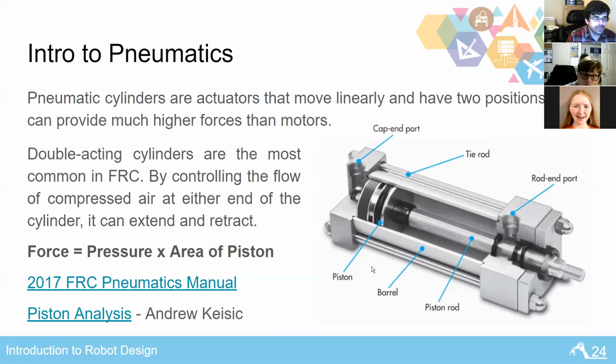So pneumatics are pretty cool. Does anyone have any questions on motors or pneumatics? Because those are the two main actuators that we use in FRC. And I know that pneumatics are new to all the students because we haven't put them on a robot in a while. All right.